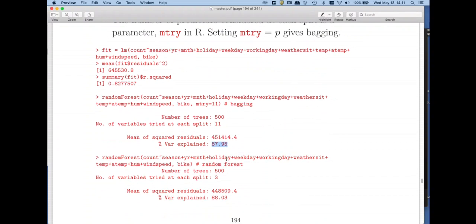Finally, let's try a random forest. If we fit a random forest, notice I've gotten rid of the mtry option. This is a regression tree since count is a numerical variable. If you want a classification tree, just make count a factor. Don't do that here because that has too many levels. But if you had a categorical dependent variable, make it a factor, and then random forest will fit a classification tree instead.